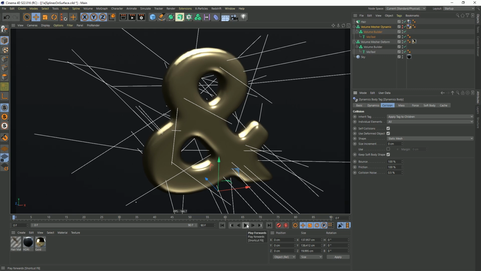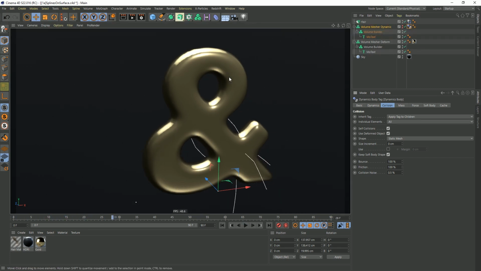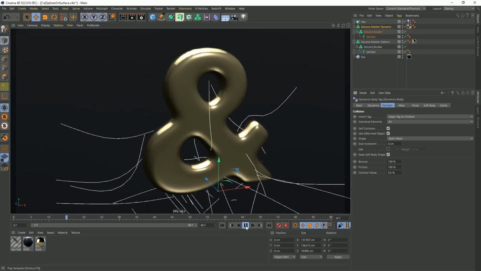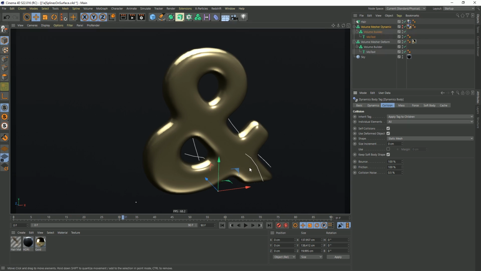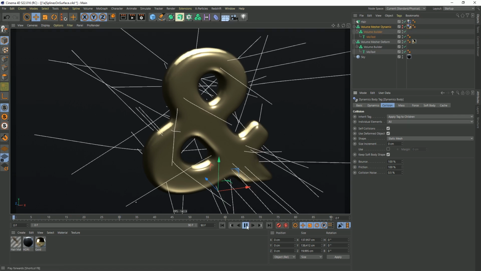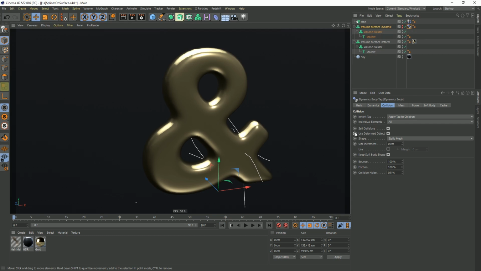If we once again hit play, then those should fall away. But this time you see they will actually collide with the surface here and they'll bounce off a little bit. A couple of them are intersecting. Let's not worry about that right now. But they do fall away and that's working quite nicely.